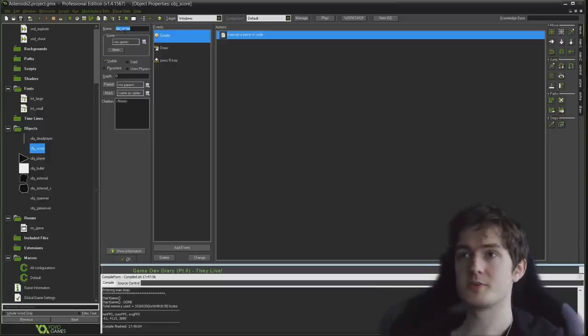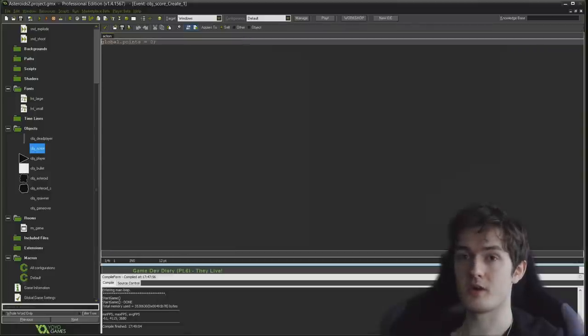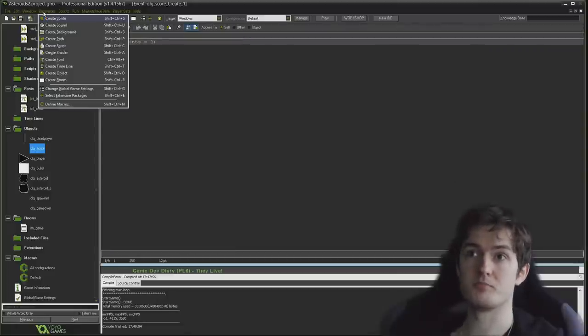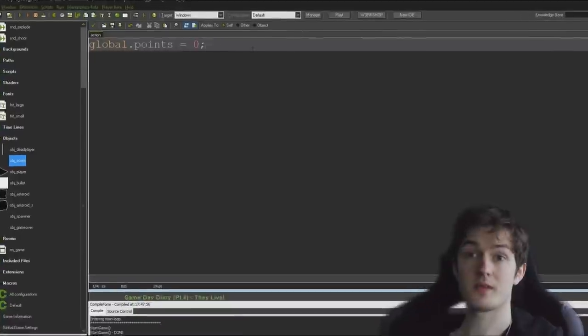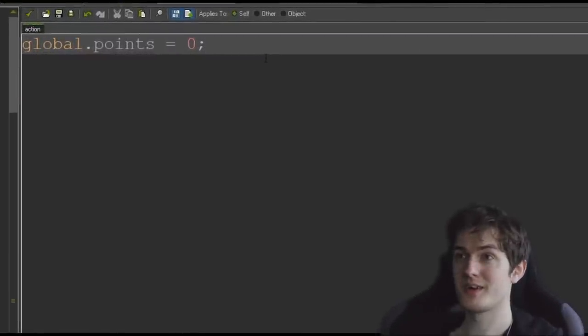So inside of obj_score, in the create event, I'm going to open up this execute code. Oh, I'm going to make this bigger quickly as well for you. There we go, that should be a little bit easier for you to read now.